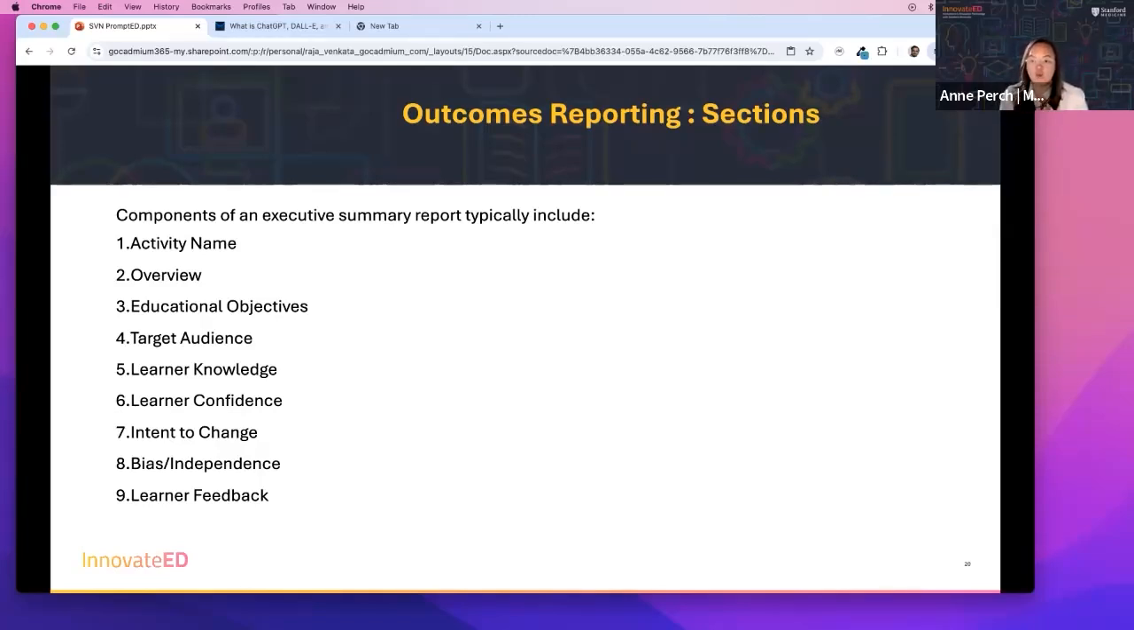And I think one of the questions that was asked in the chat was, what specific AI tools are you using? I've experimented with this with ChatGPT, the free version and the paid version.